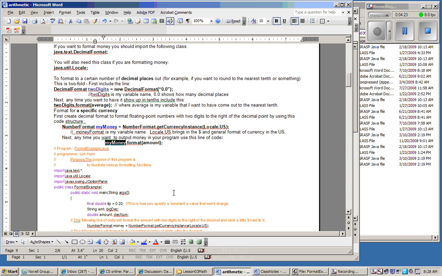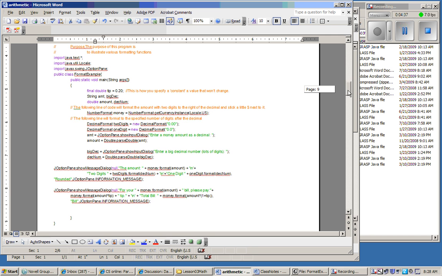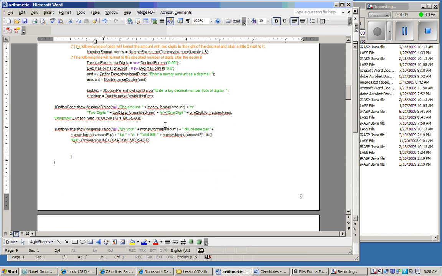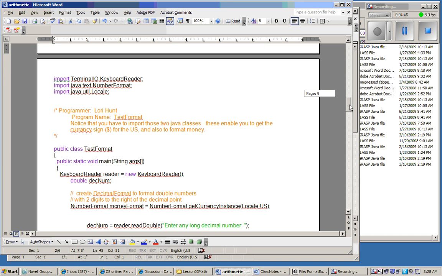Let's see. And then this is the format example that you'll be keying in, where you'll go through and you'll see how these things work. I have twoDigits. I have oneDigit. I didn't put any money on there, but you might want to, oh yeah, I did, right here. You might want to play around with those things a little bit. And then I ask you some questions at the end.